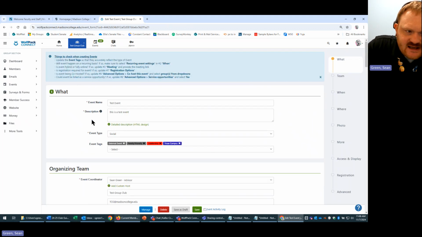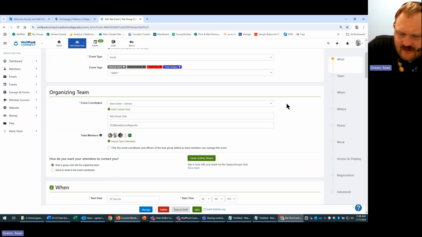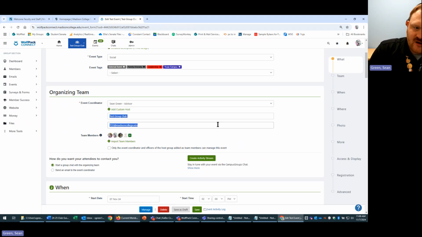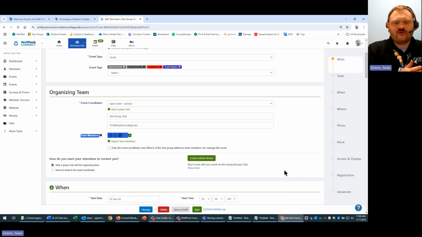Then we went down, continuing off of number one, to the organizing team: who is going to be the main lead, and what's the contact information. Make sure that you're using, if possible, a club email account, if you have one created. If not, that's fine. You can just use your regular school email. Then, what are the team members, and how do you want questions about that event to be forwarded to you? How do you want them to be managed and organized? Do you want a group chat or just a direct email to the person who is the main lead or the event coordinator?